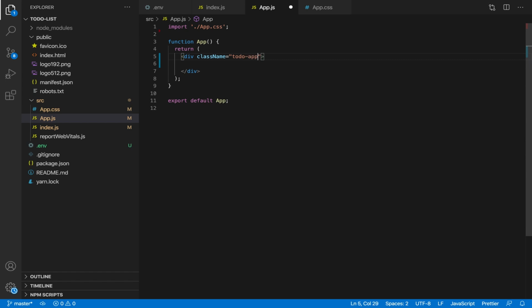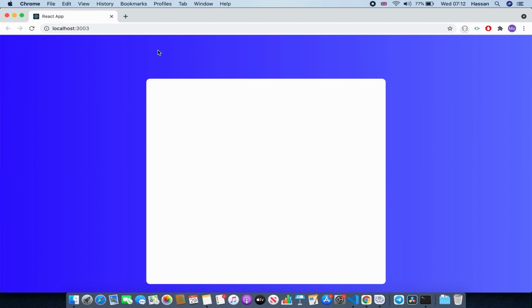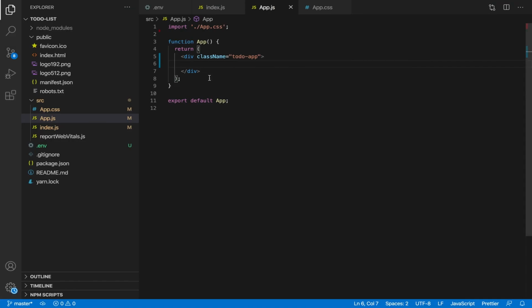So JSX is like HTML, just that you can use JavaScript with it. In HTML you'd use class, but in JSX it's className. So there's a few differences. Okay, so as you can see, we have this className of to do app, and we also want to create our first component.